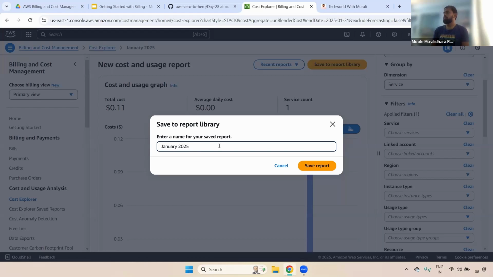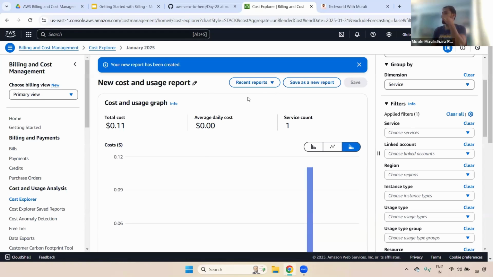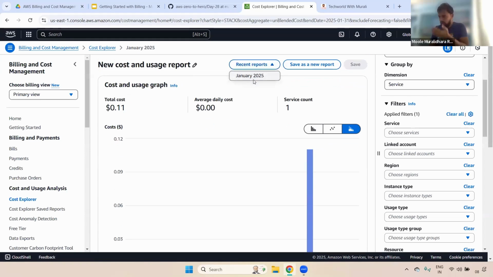January 2025 and just click the save report. Now we have done the specific one. Now what you have to do? Recently saved one. Now you can select here, we can check it.